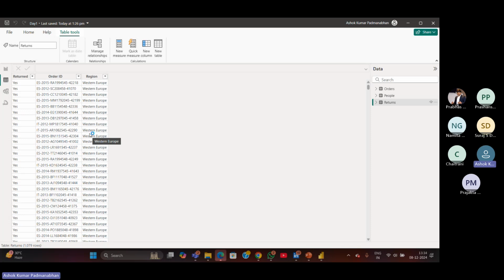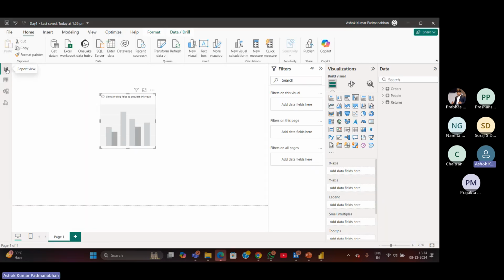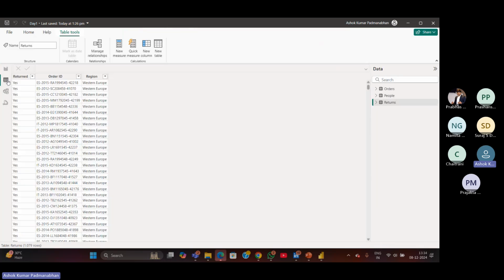Again, if you want to go back to the report view, click on this report view on the top. Now it will take you to the report view. If you want the table view, click on the table view.